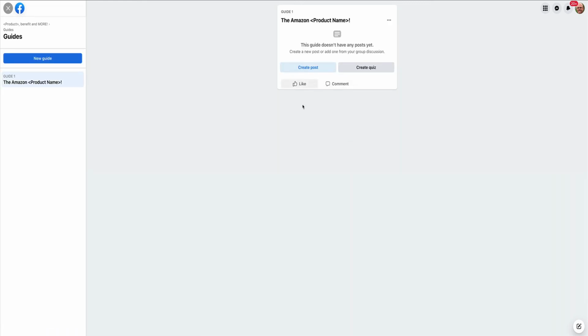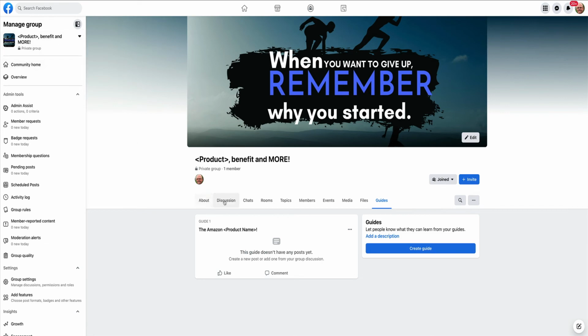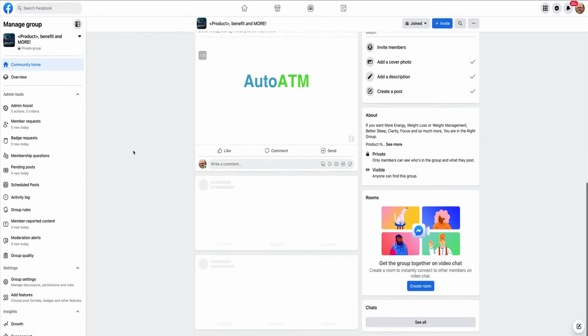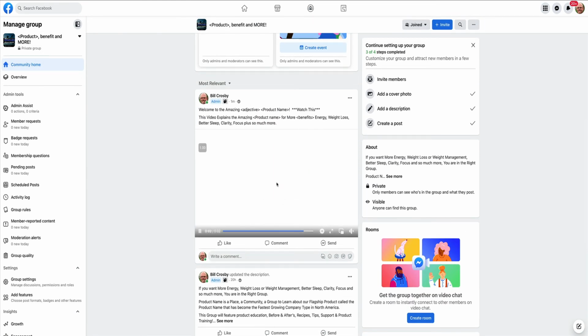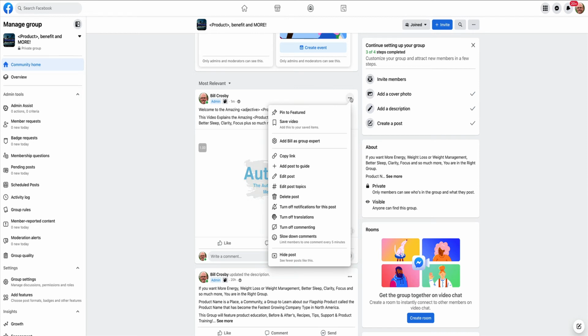Now it says create a post. Now if you're doing this, if you hadn't created a post yet, you could do this now. But instead I already have created my post. So I'm going to come back to my discussion here and see if it's updated. Yes, it is. Okay, so that's fantastic. Now what we can do with this, by clicking this little button here, is what I wanted to do earlier, which is pin the feature, which is really good. I also have the ability now to add posts to the guide that I just created.